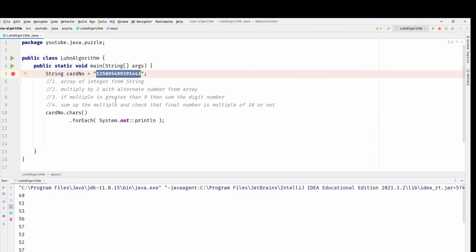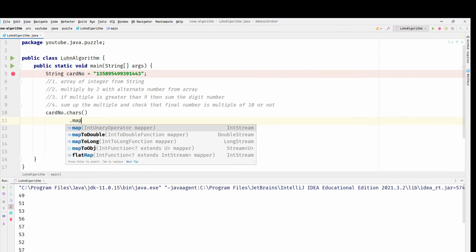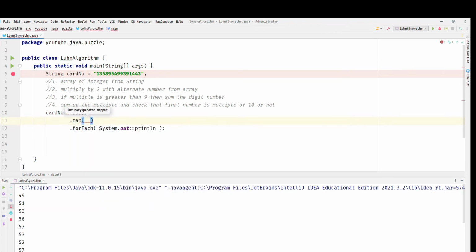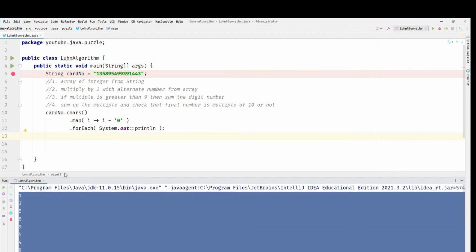Okay, so there is one issue. We have to convert it into integers first, right? Here we have to use map, and you can see it is converted into the array. So the first logic is done.